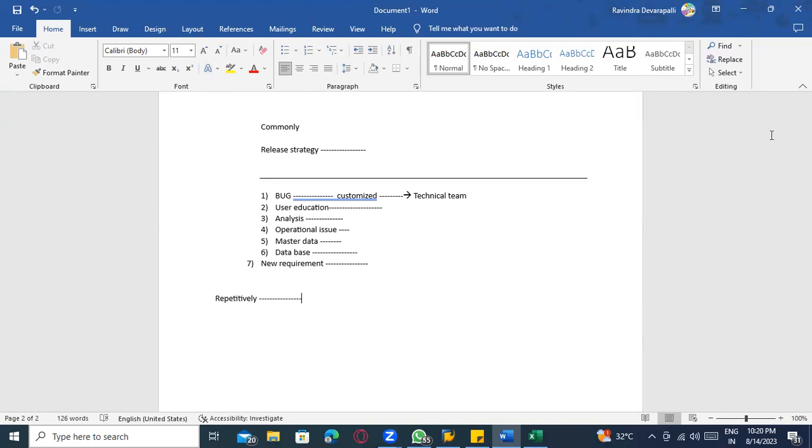So these are the different ways of analysis, with different kinds of tickets: bug, user education, analysis, operational issues, master data, database related issues, new requirements. So there are different categories; we just divide them into different categories like that.